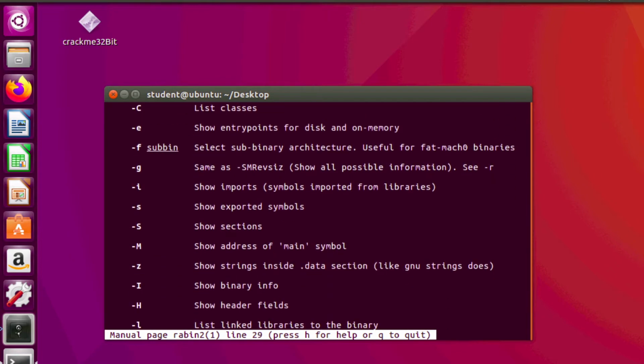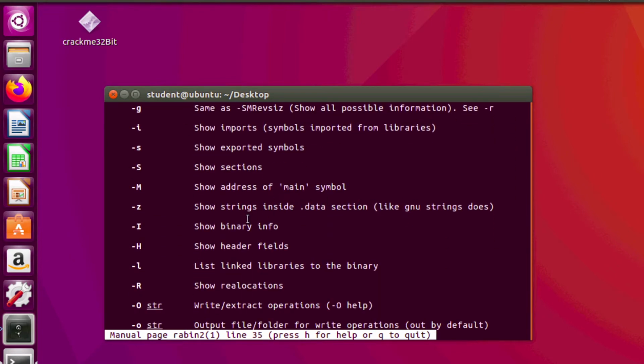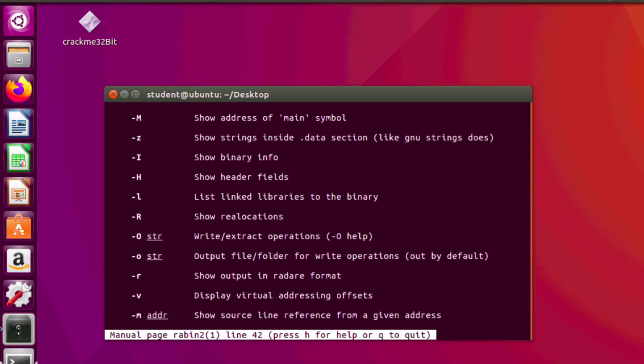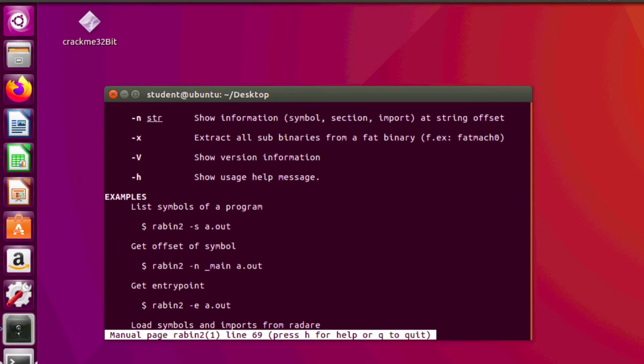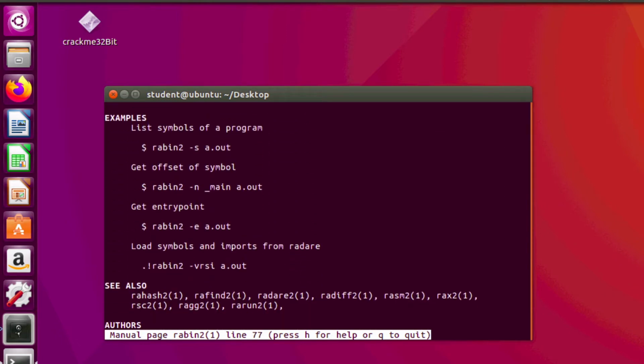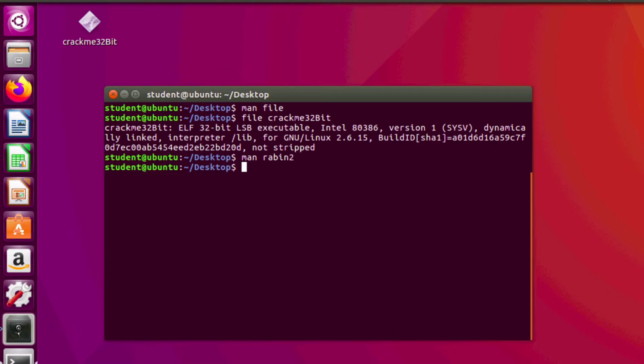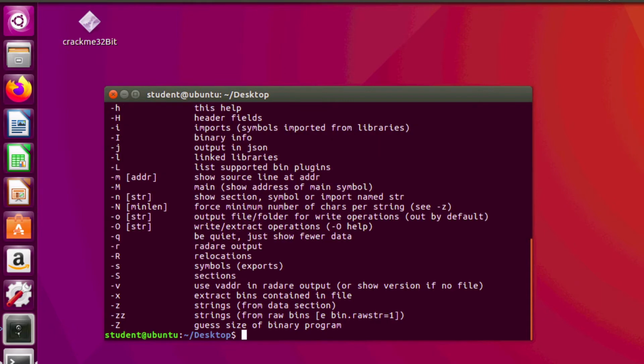Like here we will use -I, minus capital I, which will show the binary info, and later we will also use other switches. We can use any other switch also, so later we will use other options. We can also use rabin2 --help to check for possible combinations. The manual file also gives you all the information about this tool that extracts binary information. So I can type --help. So we can use different options.